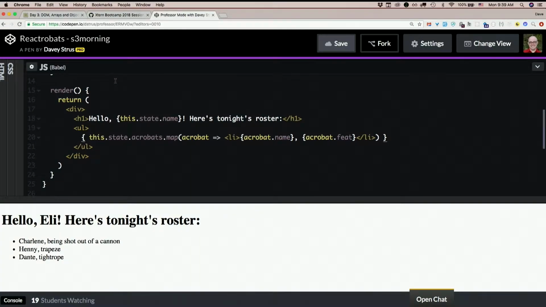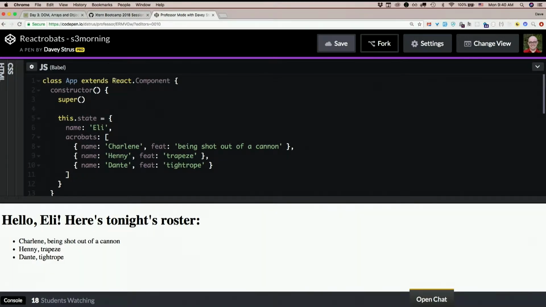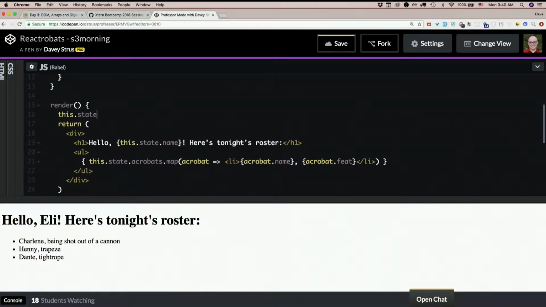So we have some state, and we have the UI being kept in sync with that state, but our state never changes, which makes it not very interesting. So let's make state change at some point. Now, you cannot just say this.state.name equals something else. You can never modify state directly. You have to use setState.